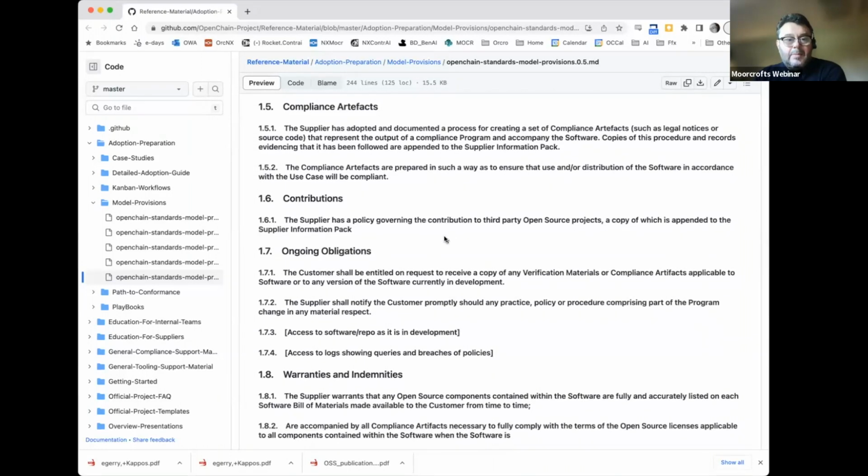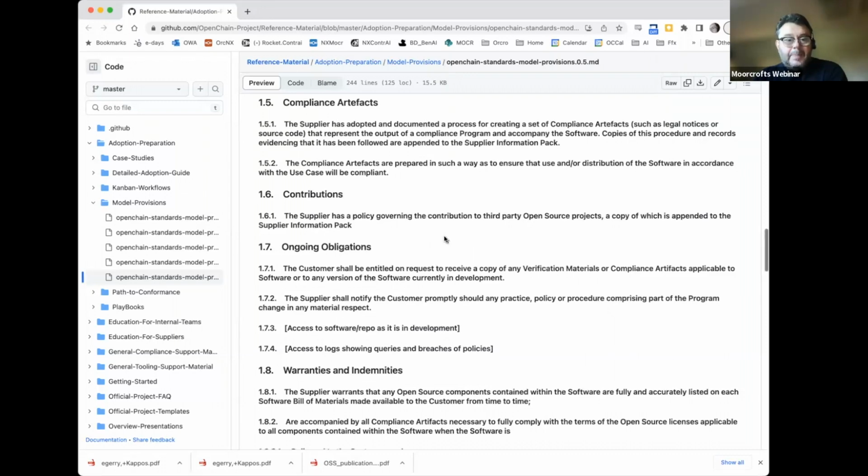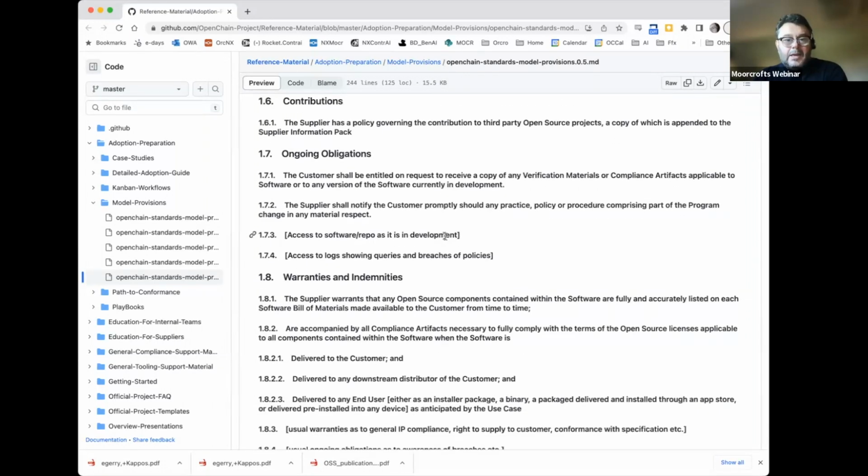1.6 is if they have a contribution policy. It may well be that the contribution policy just says we don't contribute to external projects, but that's still a policy, and that would certainly be conformant with this particular representation, but it may not be what we want to hear. That should be something that's weeded out at the due diligence phase. And ongoing obligations.